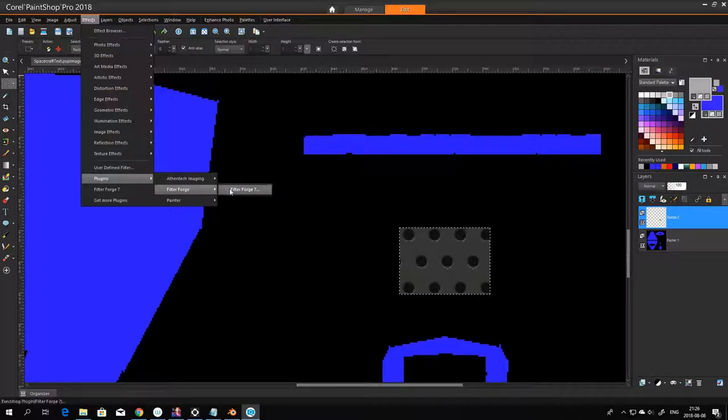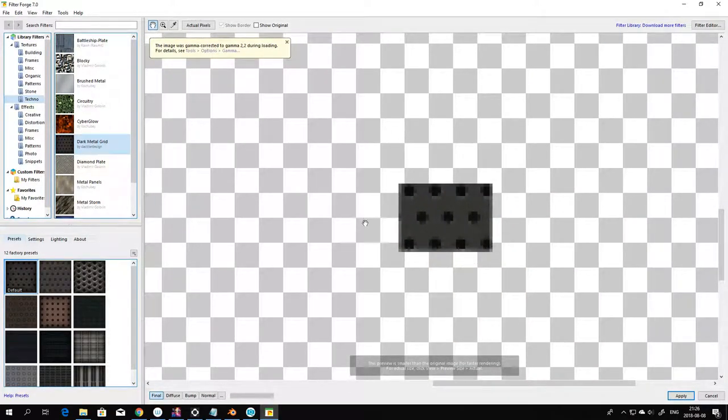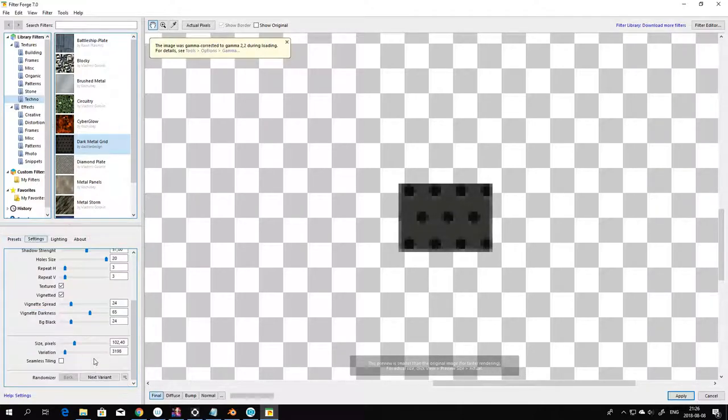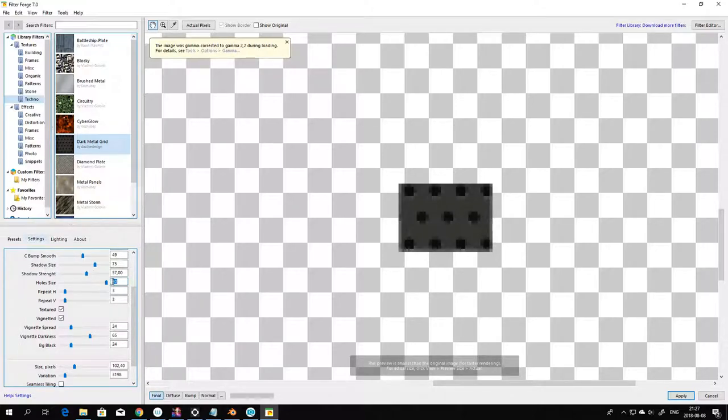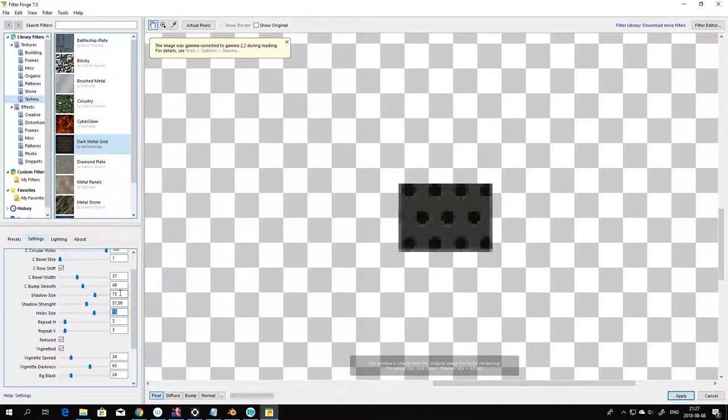Let's try that. Filter Forge again. And settings. Okay. Hole size. Let's go for 15, maybe. Can you do circular holes? No. Bevel, I don't know. Zero shift. Okay. Now we're talking. Bevel width.